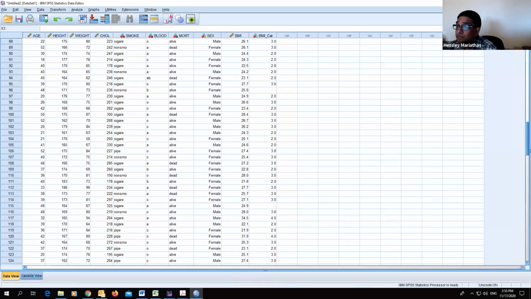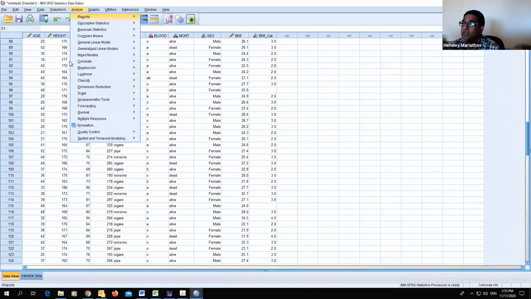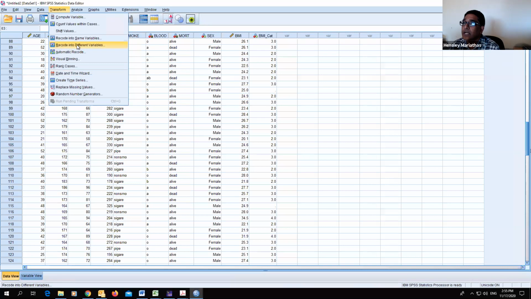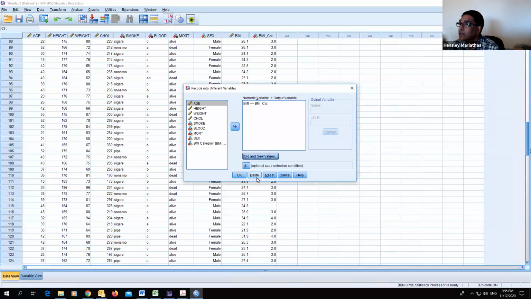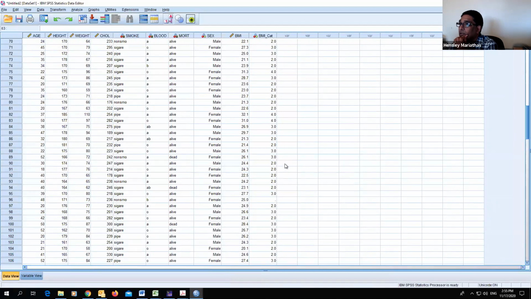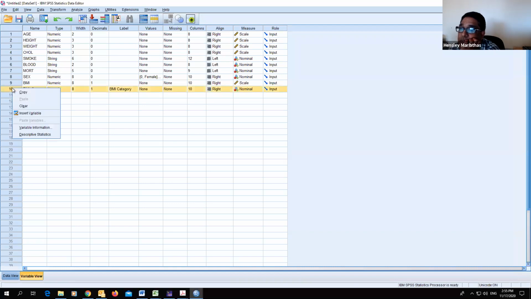What is that? Let me check. Oh, sorry. Transform recording to different variables. Old and new. Cancel it. Reset. Body mass index. This is there. All right, give me a second. I will erase this one.